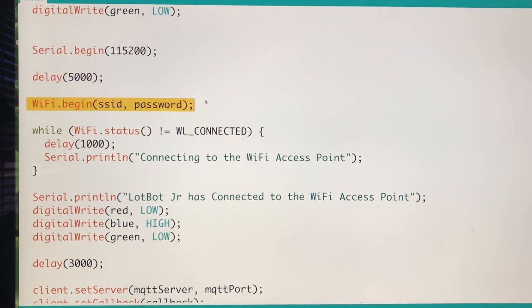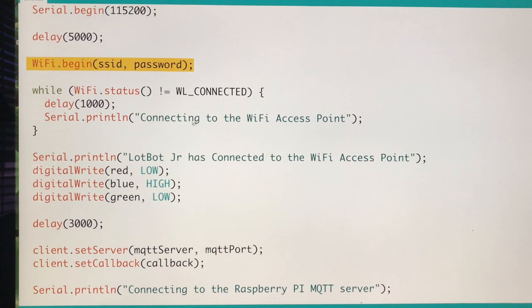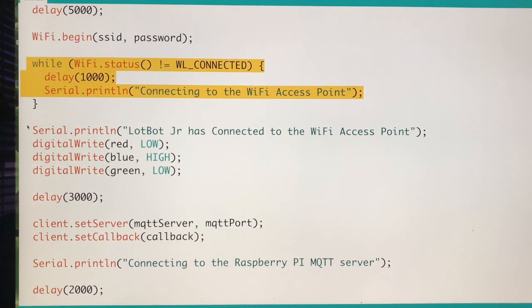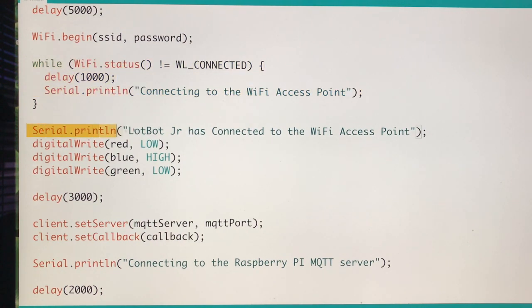The Wi-Fi.begin starts a connection with the Wi-Fi access point using its ID and password. The code then checks the Wi-Fi status to see if a connection was made, and if it was not, it will wait for 1 second and print a message to the serial display to say that it is still in process of connecting. The loop will continue until the Wi-Fi access point connection has been made. Once the connection has been made, a message indicating the connection has been made is printed to the serial display. Also, the red LED is changed to a blue LED.